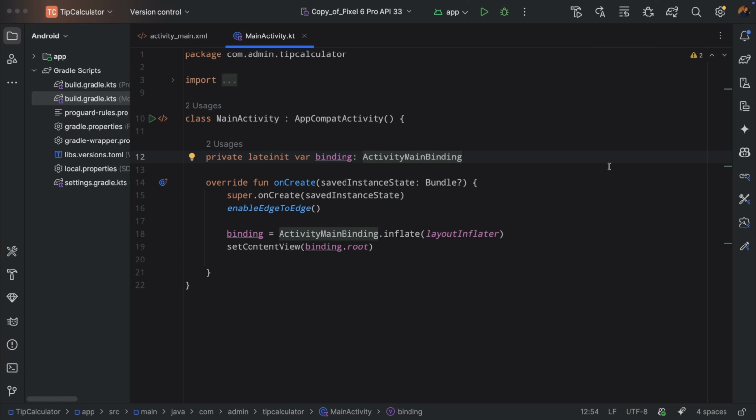In today's video, we are going to build a clean UI using material components with proper input handling, and using these concepts, we are going to make a perfect tip calculator app in Android.